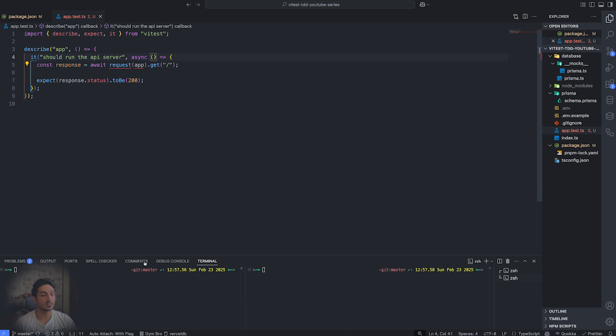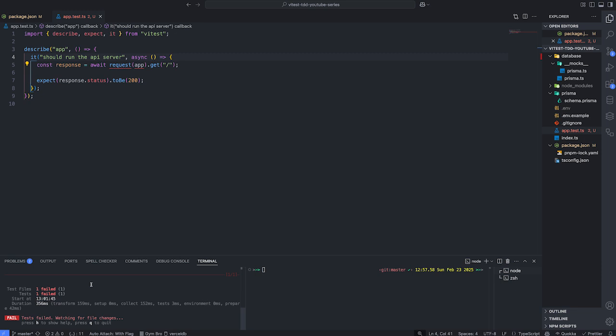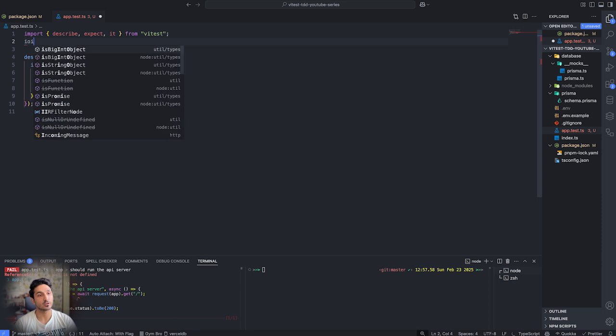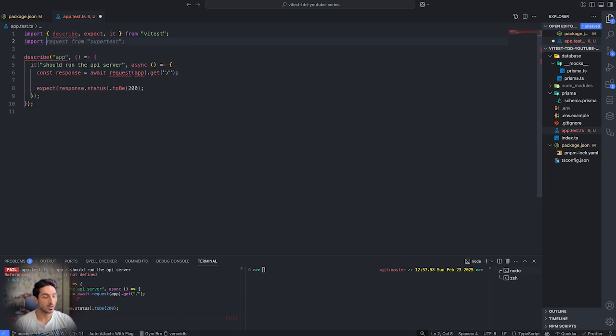Let's run our test, npm run test. You see here the test has failed. So what I'm going to do is make it work. We have to make the test work. This is the cycle of TDD. I'm going to import request from supertest.